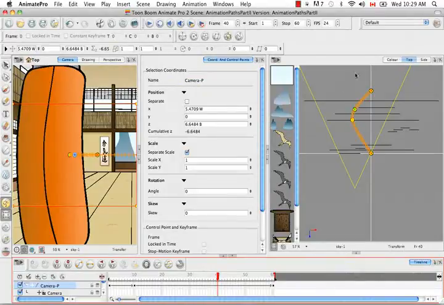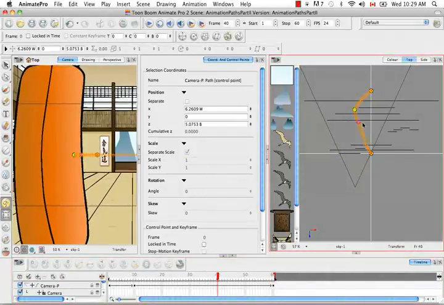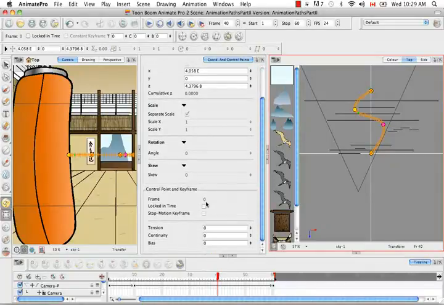So you also may have noticed that you don't actually see either of these 2 points in the timeline view. However, there is a way of converting these points into keyframes, and you can do that right here in the Coordinates and Control Points panel. All you have to do is select this option here, Locked in Time.